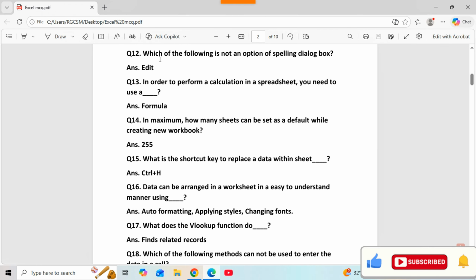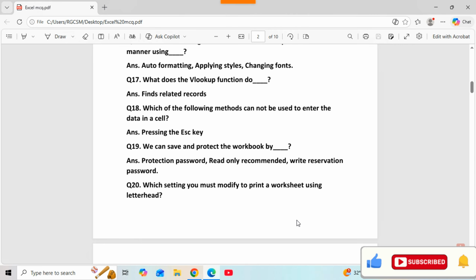F7. Which of the following is not an option of the spelling dialog box? Edit. In order to perform a calculation in a spreadsheet, you need to use a formula. At maximum, how many sheets can be set as default while creating a new workbook? 255. What is the shortcut key to replace data in a sheet? Control plus H. Data can be arranged in a worksheet in an easy to understand manner using auto formatting, applying styles, changing fonts.